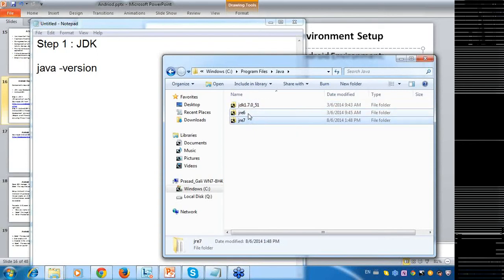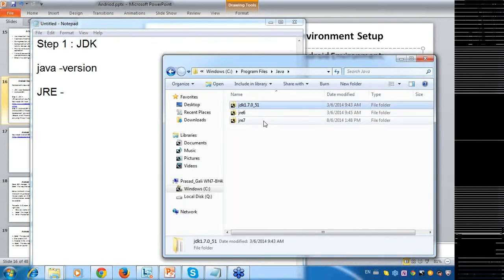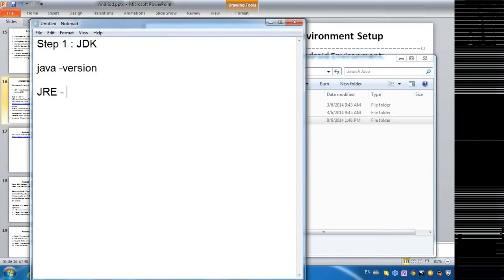Now you can ask me one more question. Then what is the difference between JDK and JRE? Now, one point here: even though you have JRE, that means you don't have any JDK, only JRE, you still have to download your JDK. Here the difference between JRE and JDK is that JRE is nothing but Java Runtime Environment.